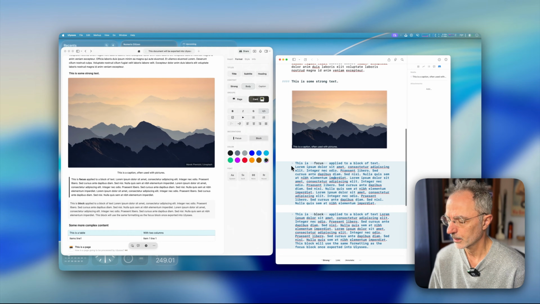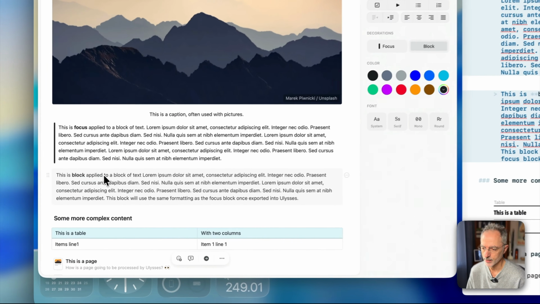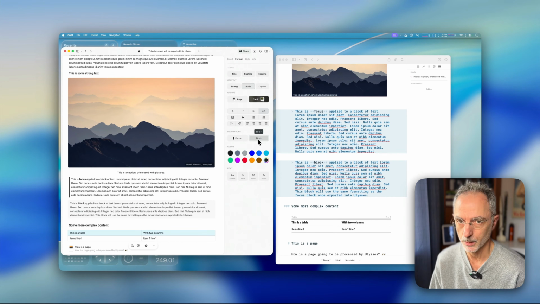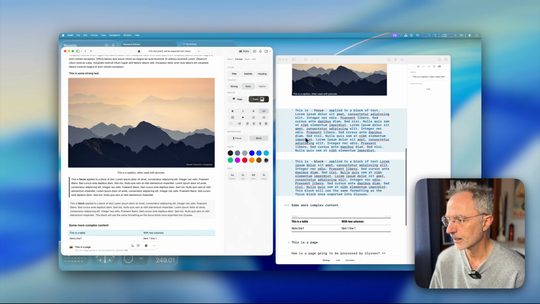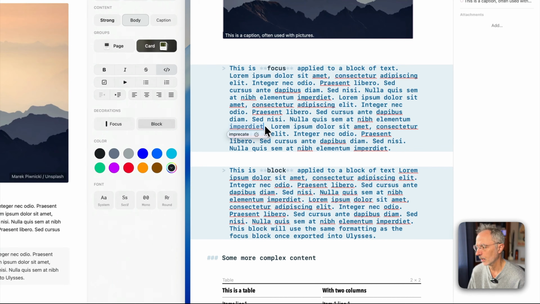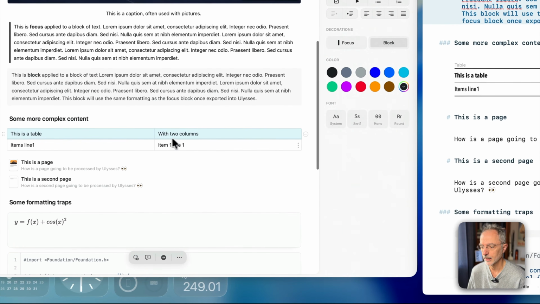This focus block here is simply a callout paragraph. And this one, which is a block where I used the decoration of type block, has exactly the same look as the first one. So those two in Craft are simply the same in Ulysses once transferred. Next, the table actually is created just like I was expecting here.